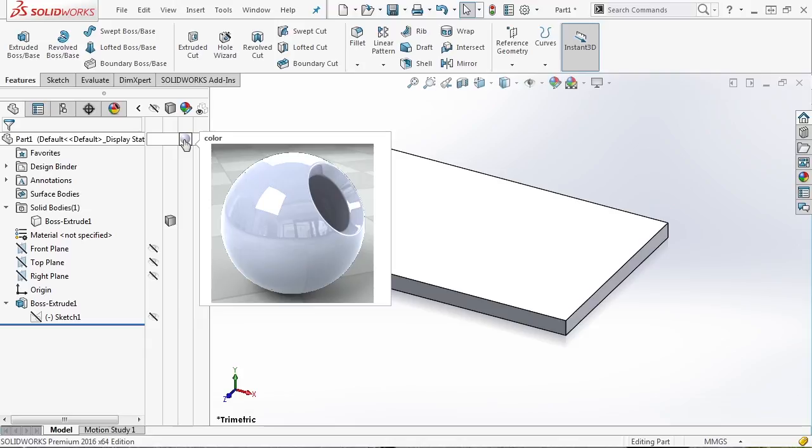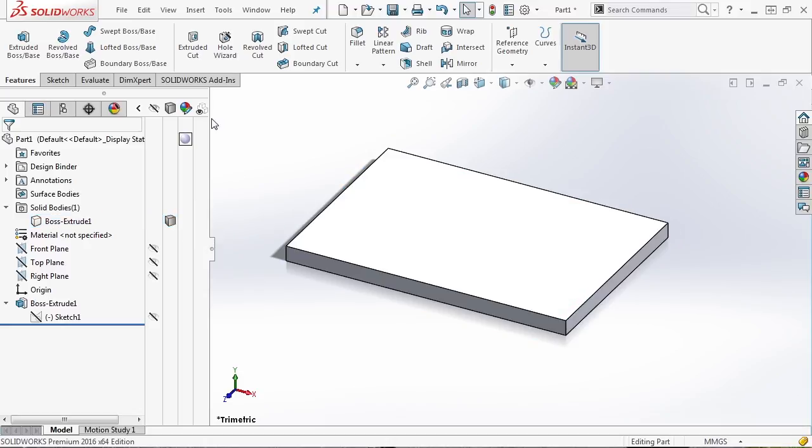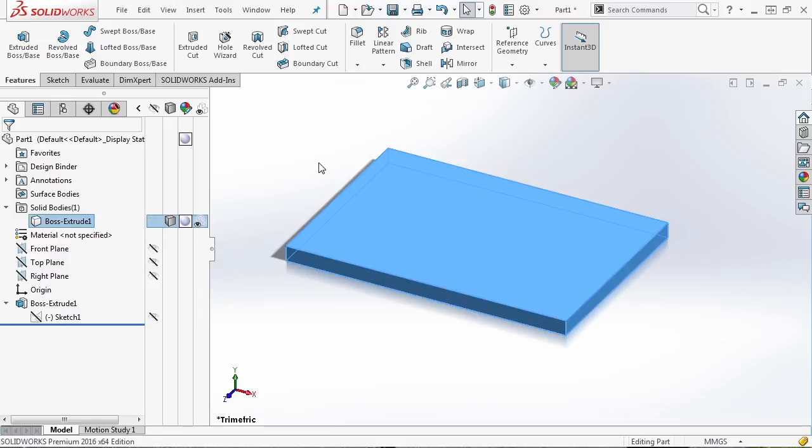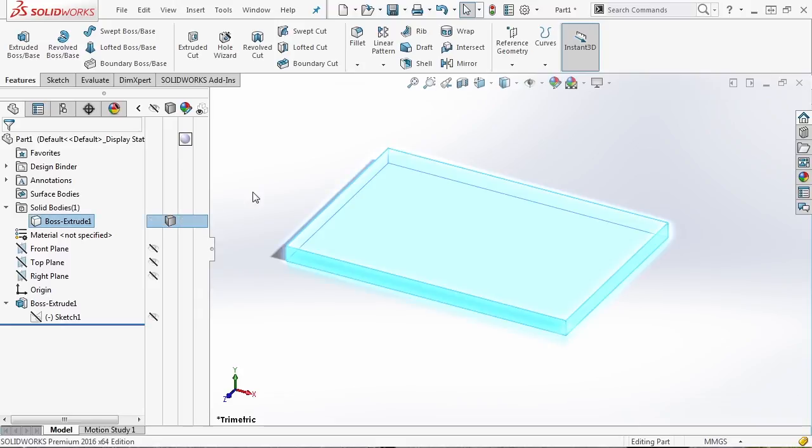So now you can see that we've changed the way that this part is displayed. The next one over is for appearances. By default, it's going to give a shiny plastic appearance to this model, but we can modify the overall part or assembly or individual solid bodies or surfaces by modifying the area in this column. The next one over is for transparency. So in this case, we could make our box transparent so we can see through it.